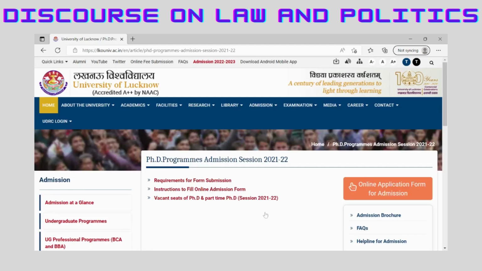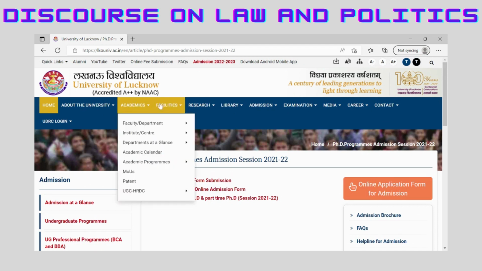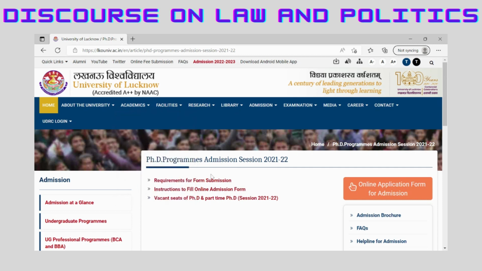Once you click on this, you will go to the web page for PhD program admission, session 2021-22. Now, my dear friends, this is a university which is A double plus. It is one of the few universities in India having an A double plus NAAC accreditation. On this web page you can find three pieces of information. One is the requirement for form submission, second is instructions to fill the online admission form, and the third is vacant seats for PhD and part-time PhD, session 2021-22.